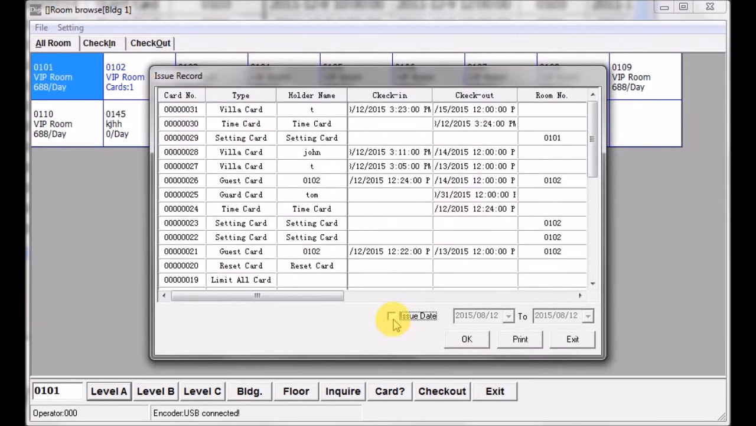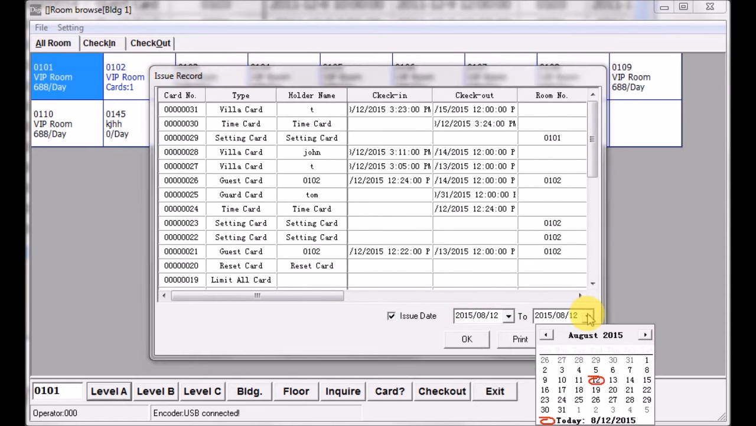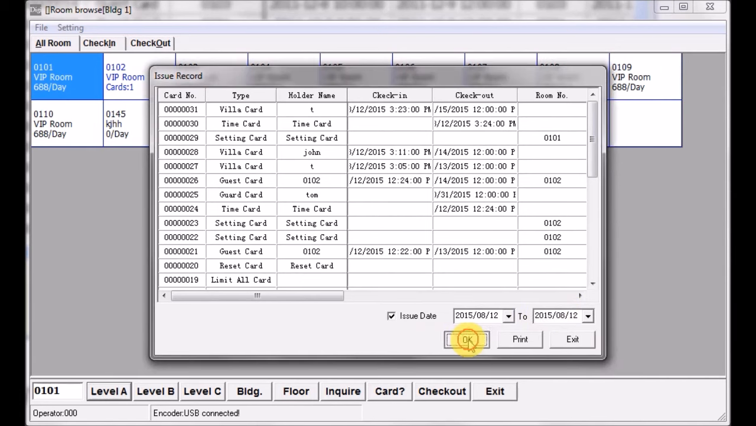You can also select a date range. Enter the dates and then click OK. The software will pull the records. When you are done reviewing the records, you can click Exit and then go back to the main window.